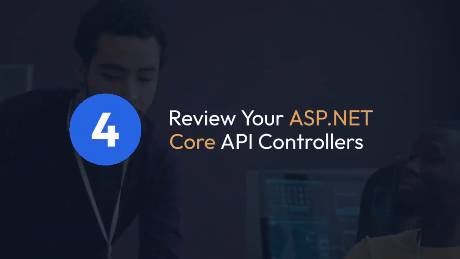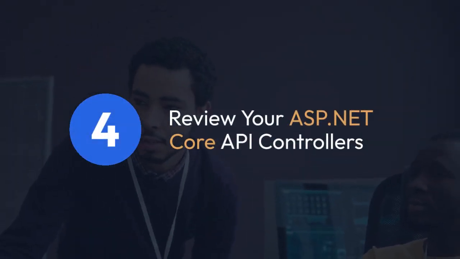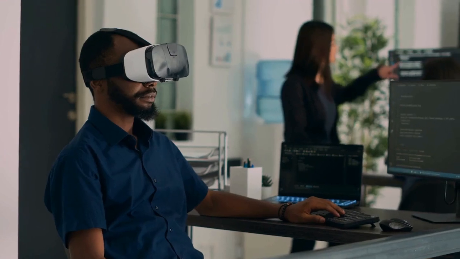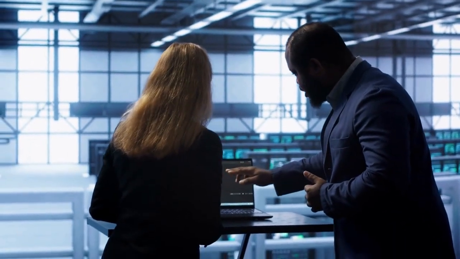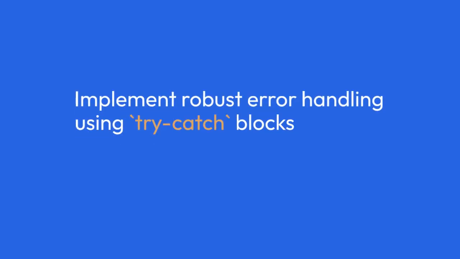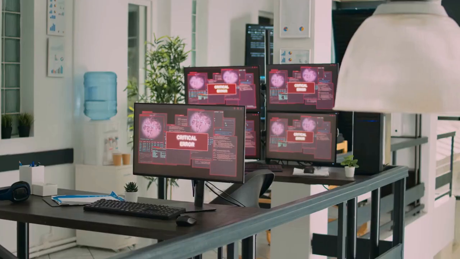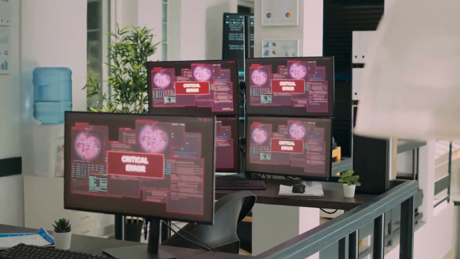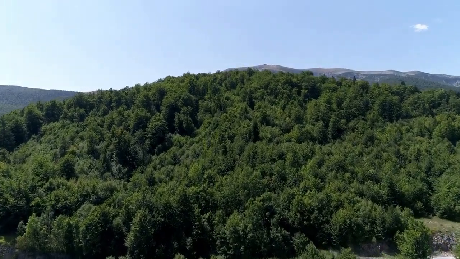4. Review your ASP.NET Core API controllers. Carefully examine the code in your ASP.NET Core controllers that handle requests from your Angular frontend. This involves checking the database query logic, input validation, exception handling, and data sanitization to catch potential errors. Unhandled exceptions in your controllers can easily trigger a 500 error. Implement robust error handling, using try-catch blocks to handle potential exceptions gracefully and return informative error messages instead of a generic 500 error to your Angular app. Consider logging exception details to help during debugging.